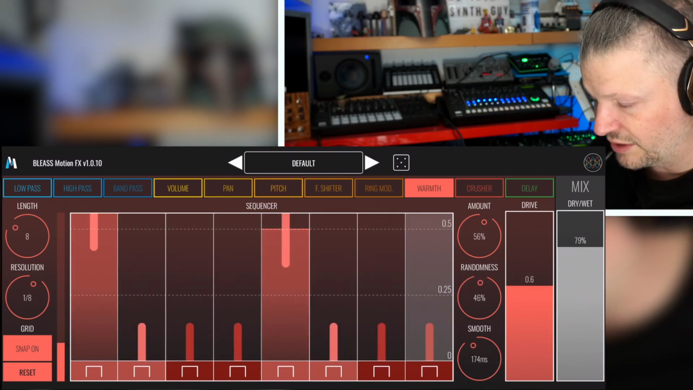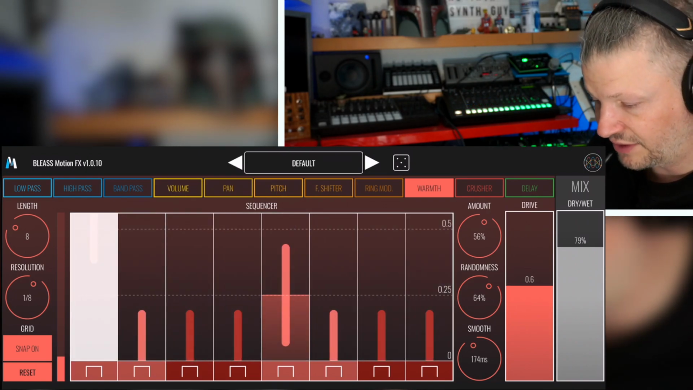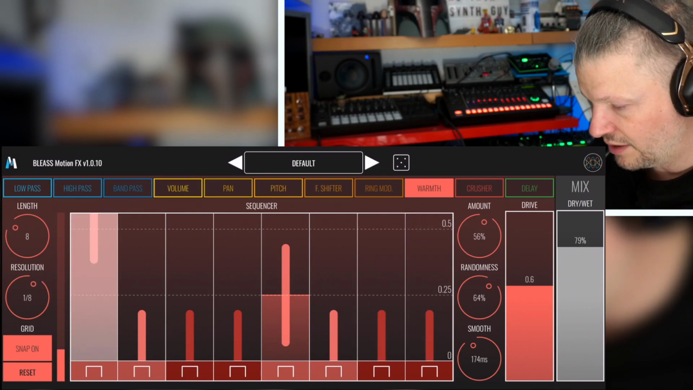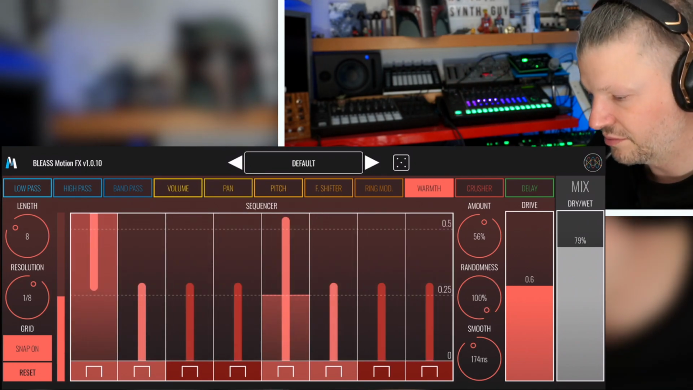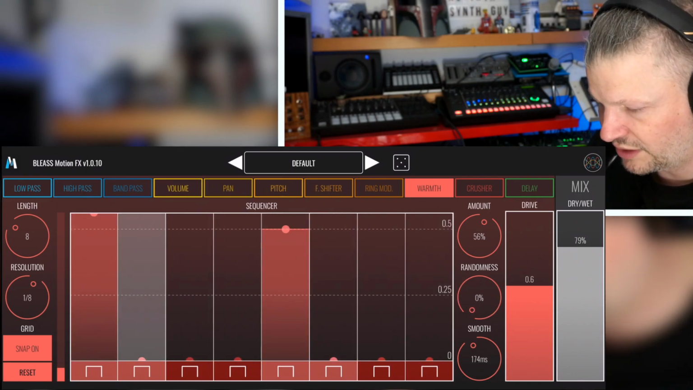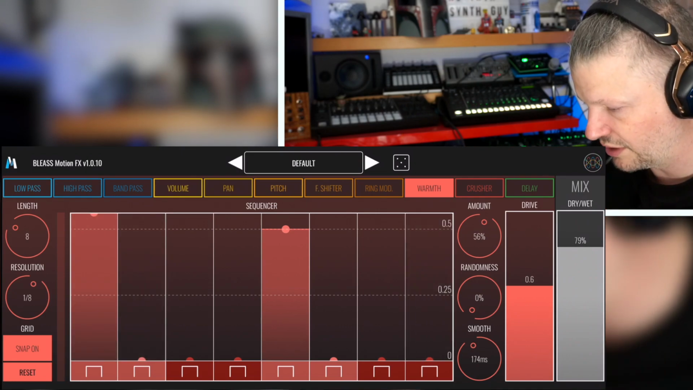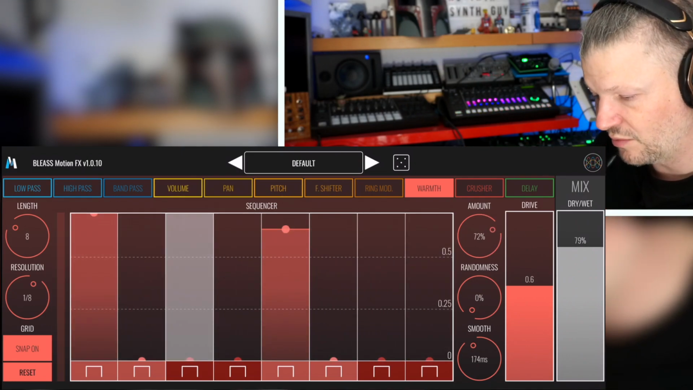And you have the randomness, which is how much is going to be random values around the point that you have here. So if you put it in the middle and you put maximum randomness, that's basically going to be anywhere. You don't know. So if you want random stuff, that's also pretty cool. Let's say we want to keep it straight now, just so we hear what we're doing. Maximum amount, so we hear that movement.